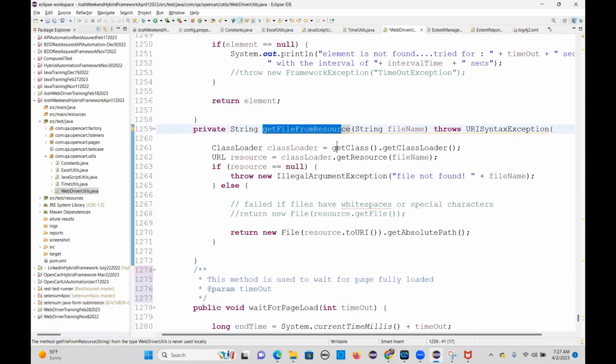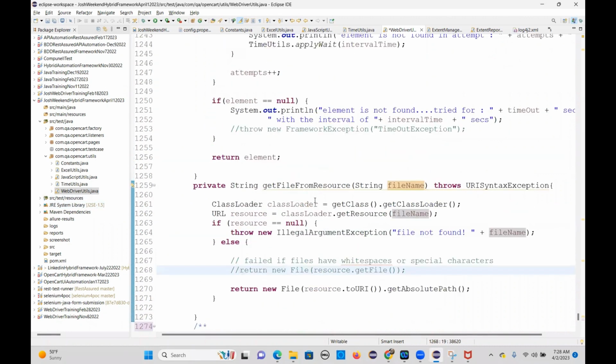Next, get file from resource. So you can get the resource bundle file. We have it under test resources, and in this you want to get that file. You use the class loader: class loader equals get class loader. Then URL resource equals class loader dot get resource, and you give which file you are looking for from this resource path. If resource equals null, you can say file not found. Else, you return the file, the complete file path. So this is going to get the resource folder file.